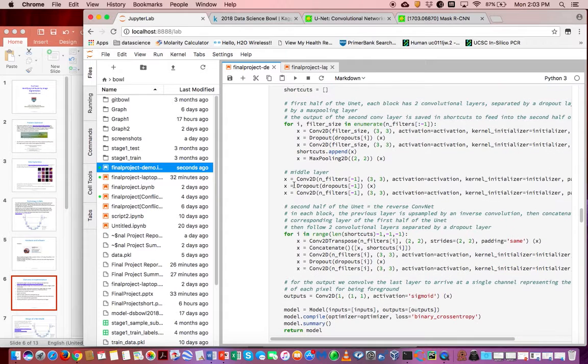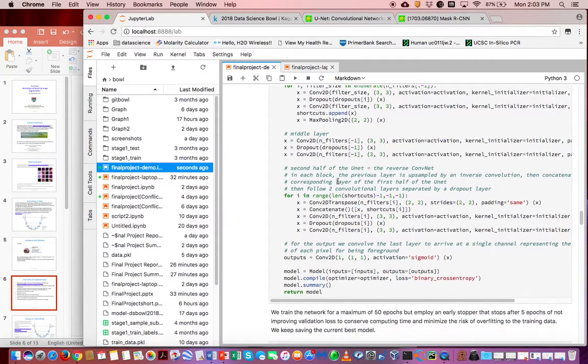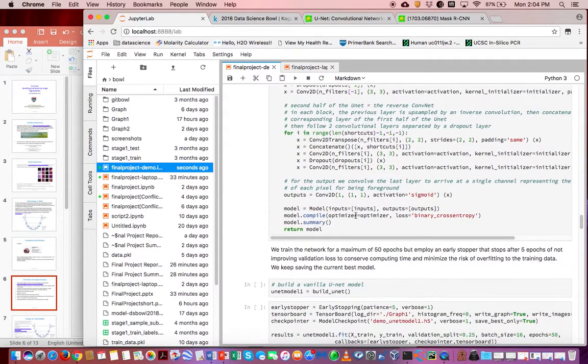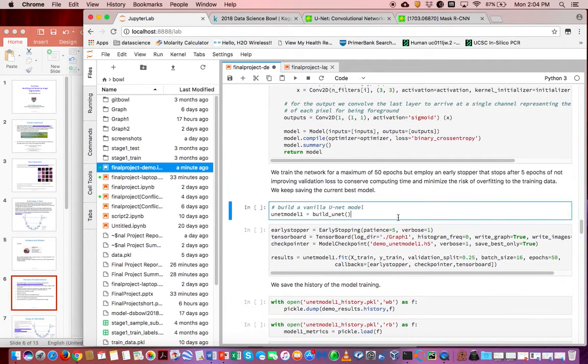Then we have a middle layer, which is the same as in the first half of the network, just missing the max pooling. And then we have the second half of the U-Net, which contains this conv2d transpose function, which is upsampling the images, so making them larger again in the image dimensions. So I'm just defining this function, build a model.